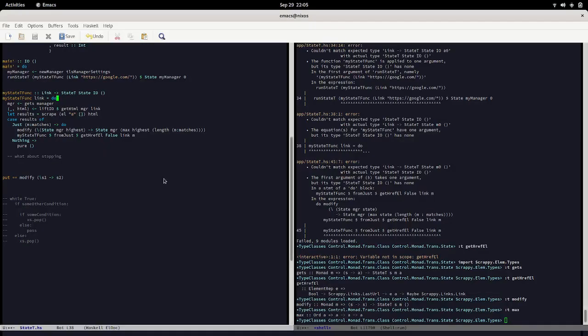There are some examples they have there, but that's really it in terms of the theory of StateT and why you would want to use it, as well as a use case.